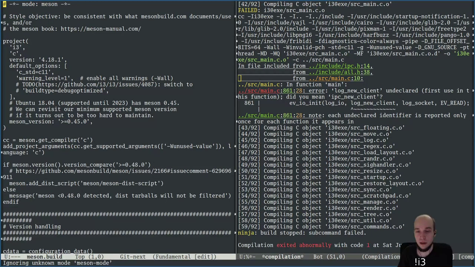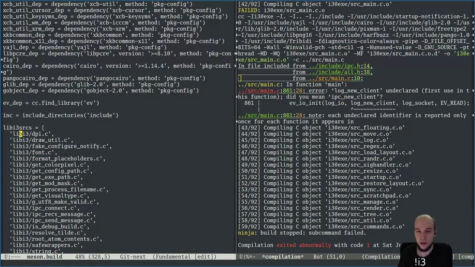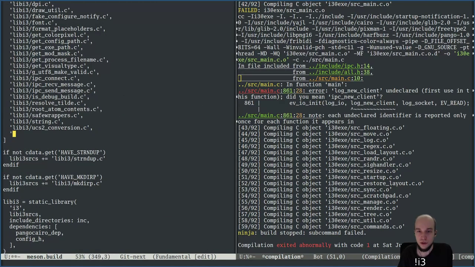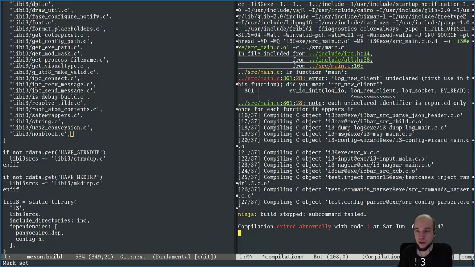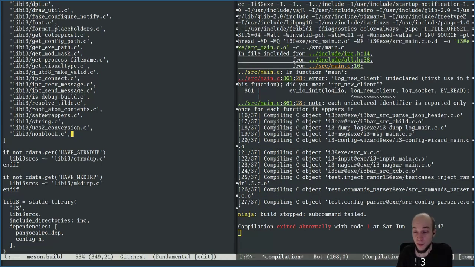And in the meson.build, let me see. Yeah, we'll need to add the new source file here. So libi3 nonblock.c. Yeah, so Meson just recognized that it needed to reconfigure, did that, and then it rebuilt. I like Meson. It is very descriptive and nice and fast and modern. Certainly the best C build system that I've dealt with in the open source world. If that is a good or bad bar, you will have to decide. But yeah, for the context of working on C software, definitely consider switching to Meson if you're still stuck on AutoTools or CMake or something else.